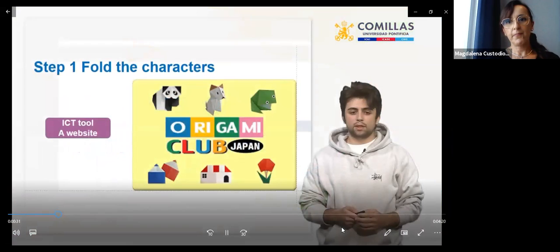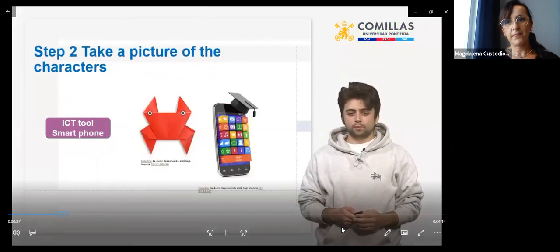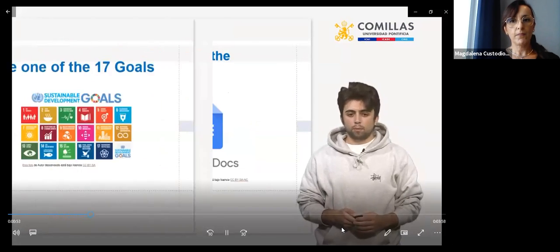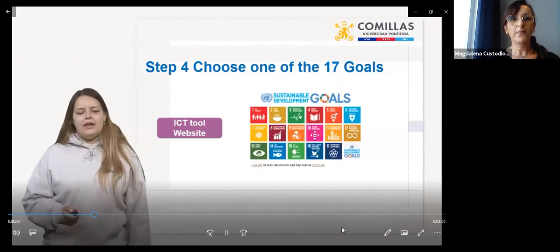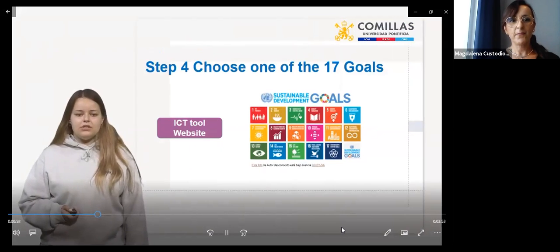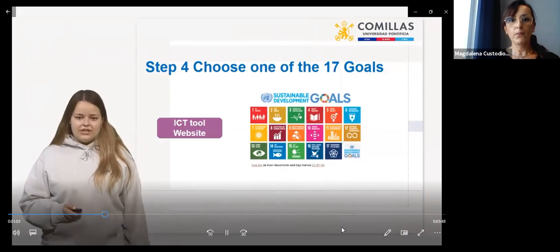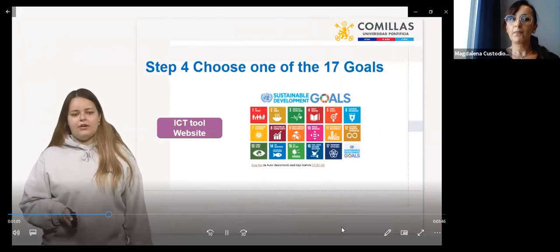The first step of this project was to create a character using origami. The second step was to take pictures of the characters to later use in the creation of the story. The third step was to create a description of our origami characters and then give them a name. On the fourth step, we have to choose one of the 17 goals of sustainable development. For example, in my group, we have chosen number 14, that is life below water.